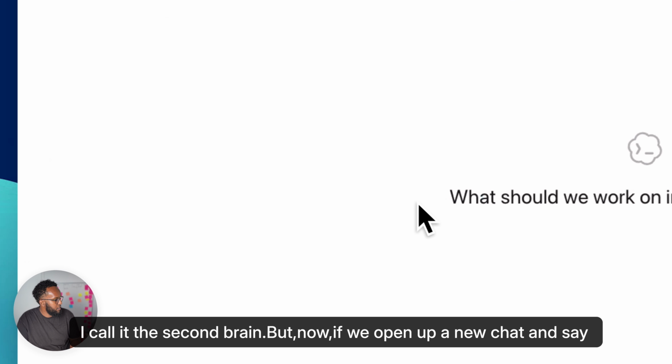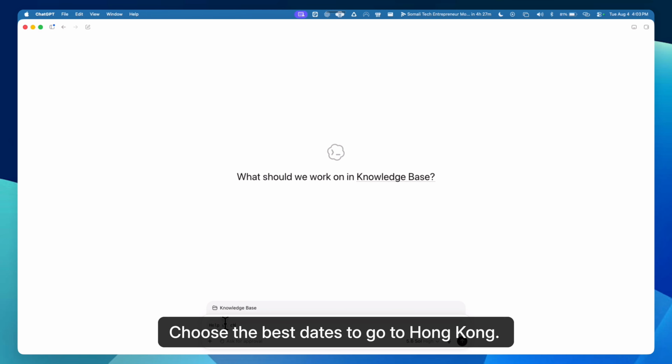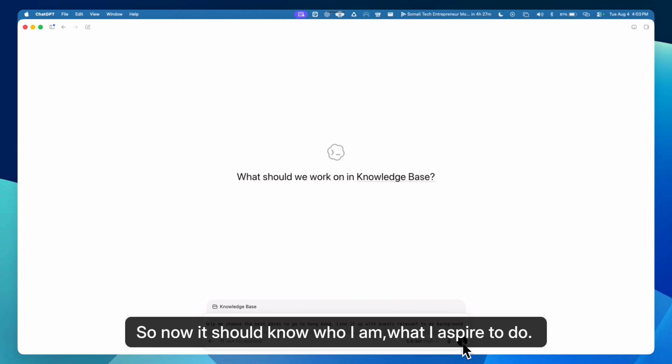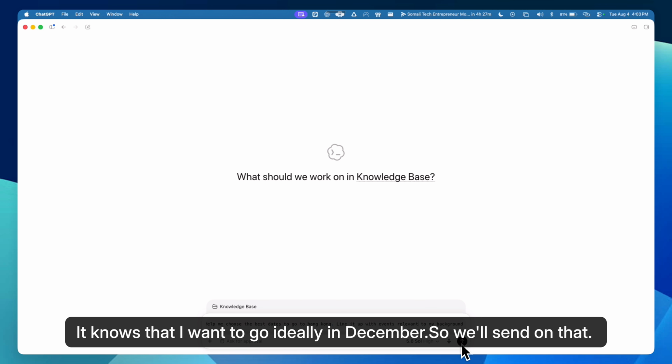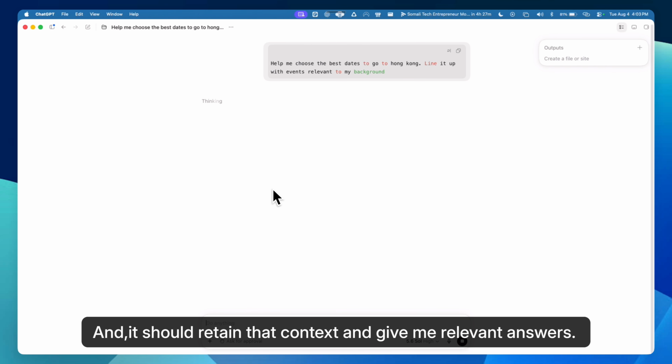But now if we open up a new chat and say, help me choose the best dates to go to Hong Kong, line it up with events relevant to my background. So now it should know who I am, what I aspire to do. It knows that I want to go ideally in December. So we'll send on that, and it should retain that context and give me relevant answers.